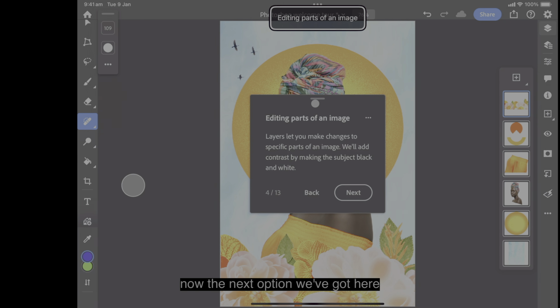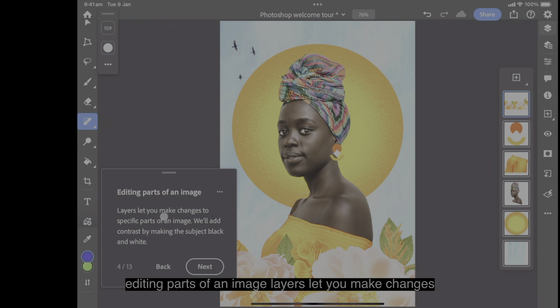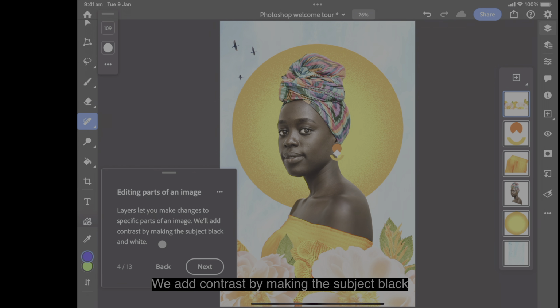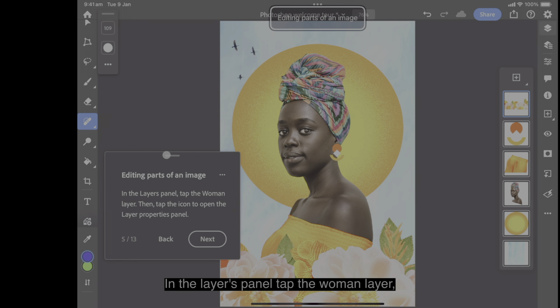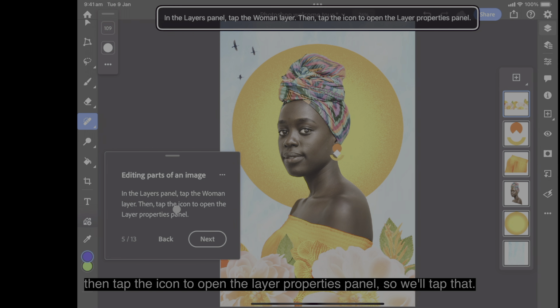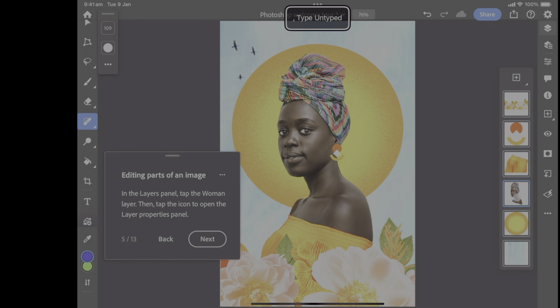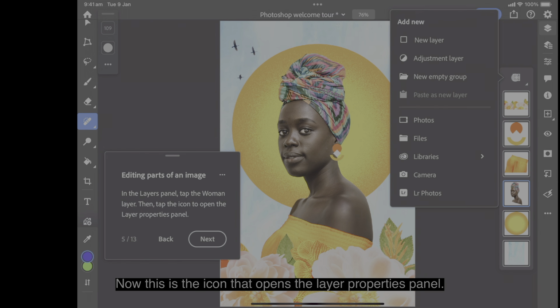Now the next option we've got here, editing parts of an image. Layers let you make changes to specific parts of an image. We'll add contrast by making the subject black and white, and the subject is the girl. In the Layers panel, tap the woman layer, then tap the icon to open the Layer Properties panel. So we'll tap that. Now this is the icon that opens the Layer Properties panel. Okay, we've got that open.